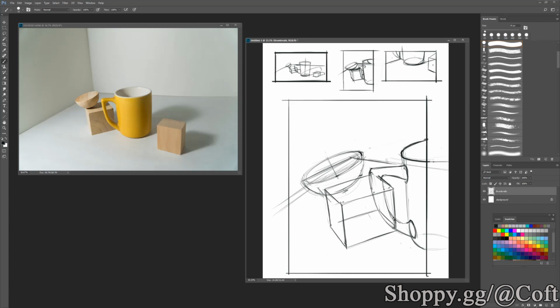Okay, so from here, I'm gonna lower the opacity of the block-in layer. If you're using traditional media, again, you could use a second piece of tracing paper on top of your existing drawing. That way you can practice on line work.